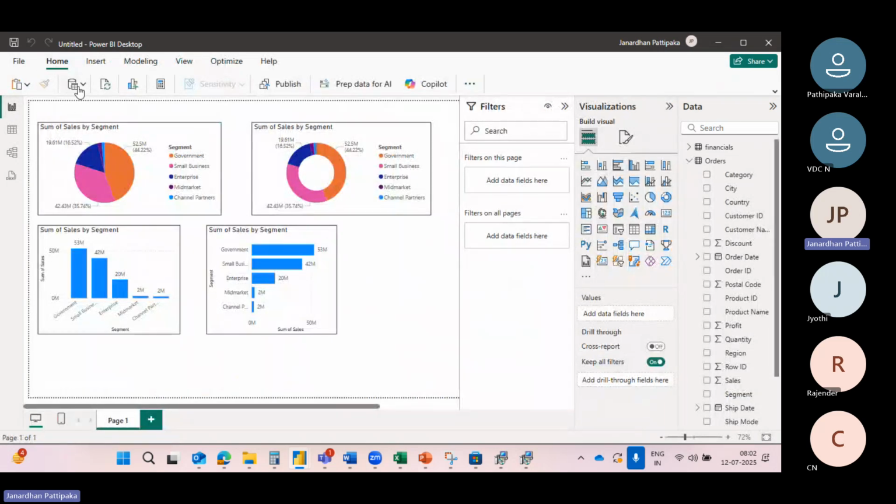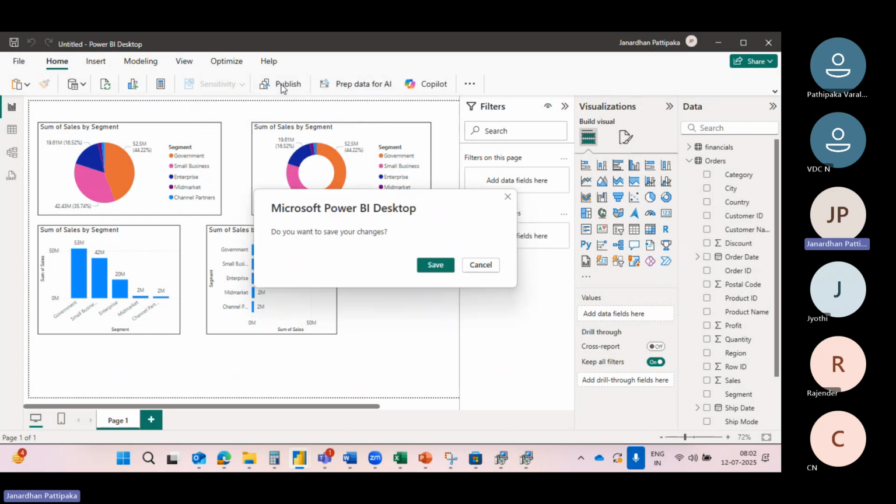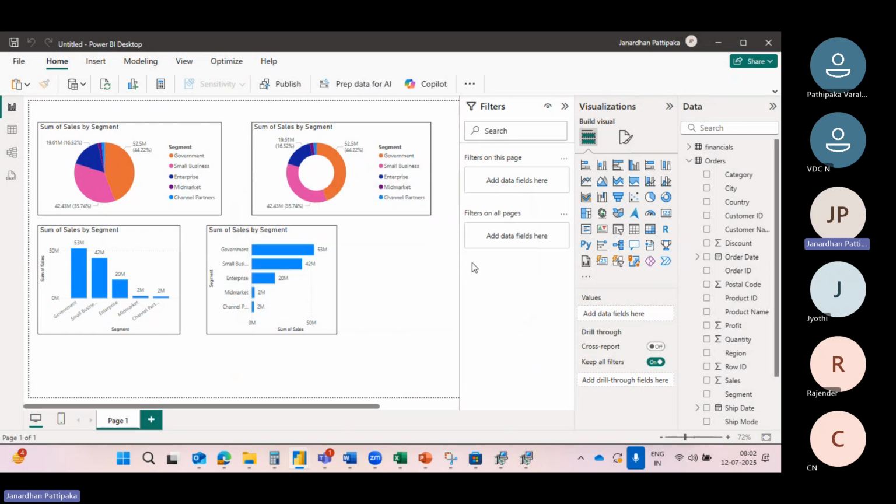In the home section, there is get data, and after creating the report, you can publish it. This is the last stage, Power BI service. I am not touching this because it will be studied at the end of the class, after 15 or 20 classes. This is the home button. I am cancelling it. This is the insert button. We'll see it in the coming classes. But as of now, we have seen the interface.